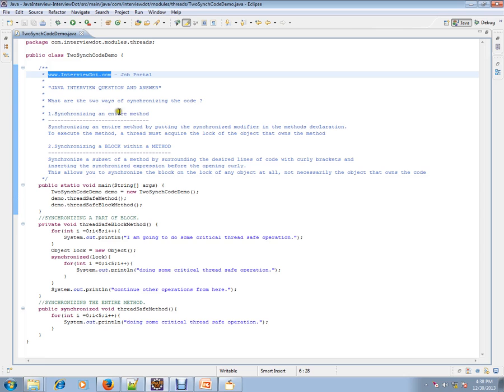The question is, what are the two ways of synchronizing the code? There are two ways to synchronize the code. You can synchronize the entire method, or you can synchronize a block within a method.